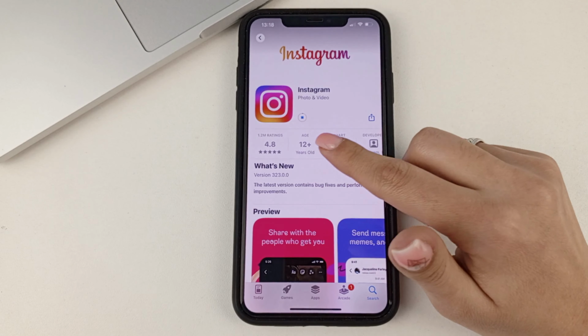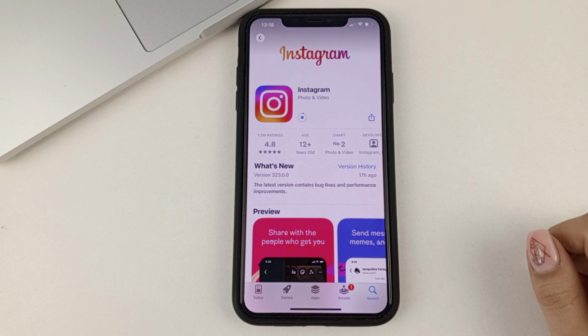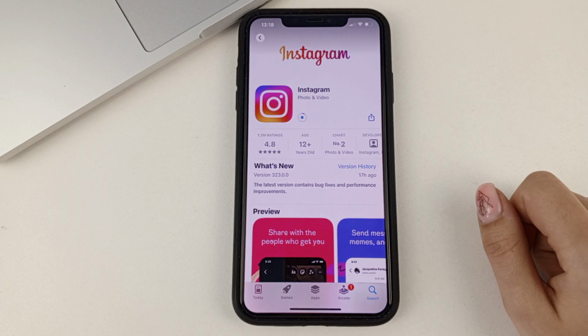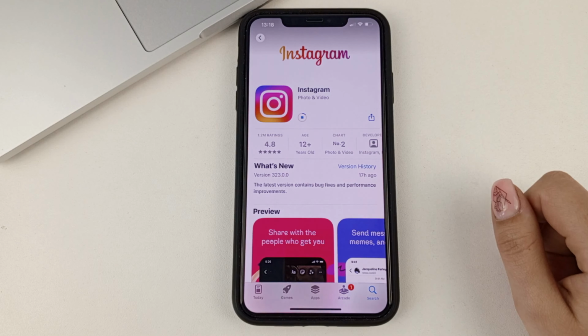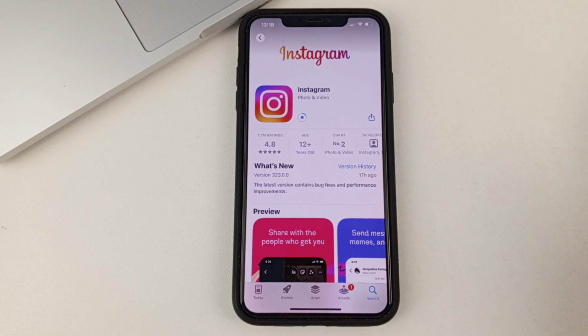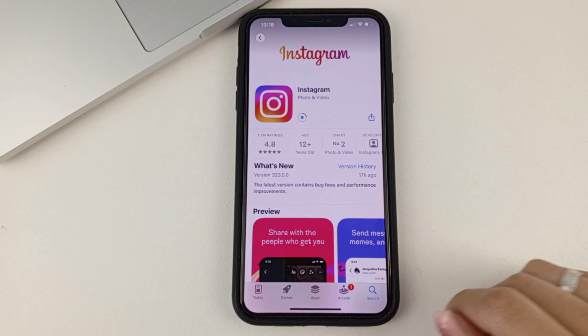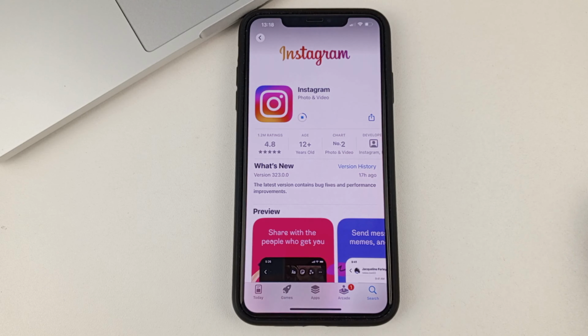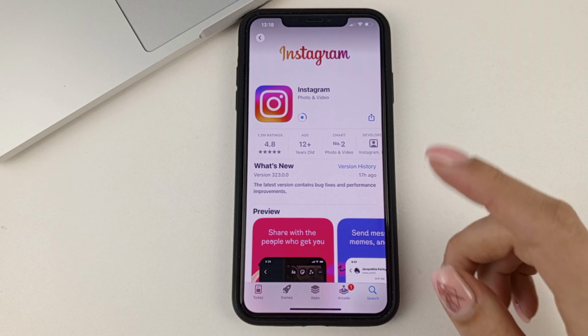It may take a while, about half a minute or a minute. Once Instagram finishes updating, you can just open it up, and it won't have the update line. That's how easy and simple it is on the iPhone to update your Instagram app.